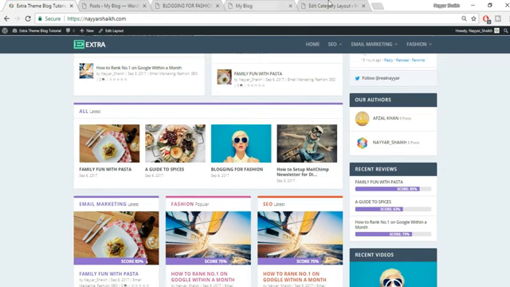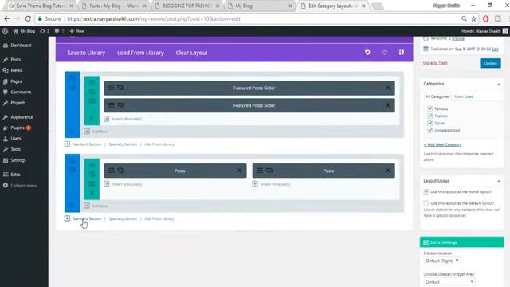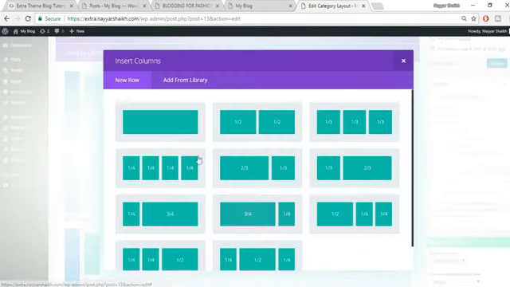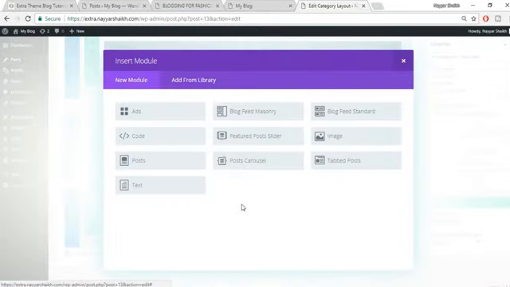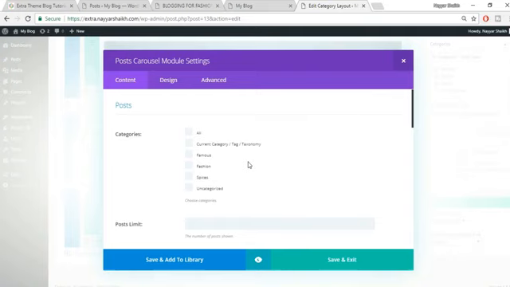The carousel, post carousel. So again click on add standard section, single section, insert module and search for post carousel. This is here, post carousel.